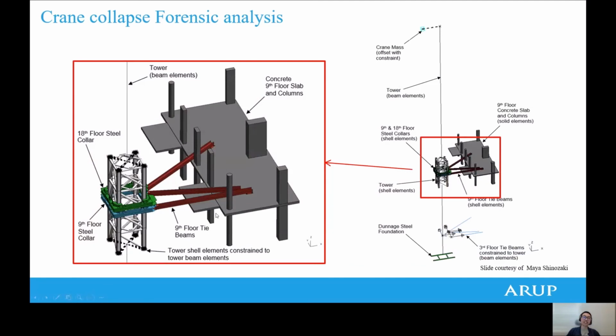And this slide shows the schematic of the global analysis model. A detailed model of a small section of the crane tower and the building's 9th floor concrete slabs and columns was created. The rest of the crane tower was modeled with beam elements, with the crane mass modeled as a point mass with an offset. And a steel foundation was also modeled.